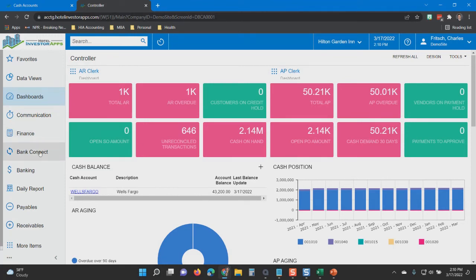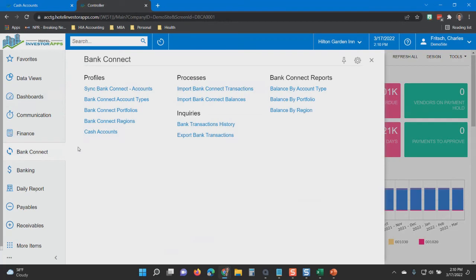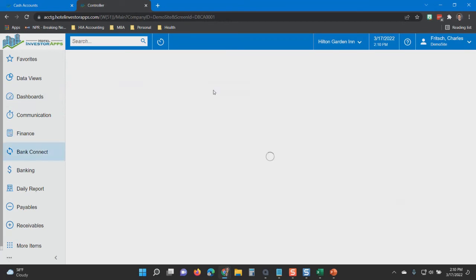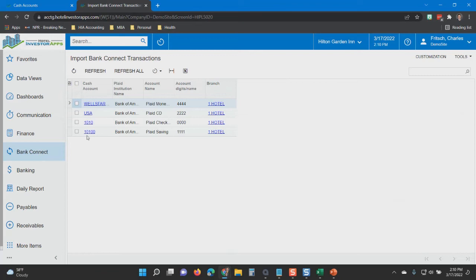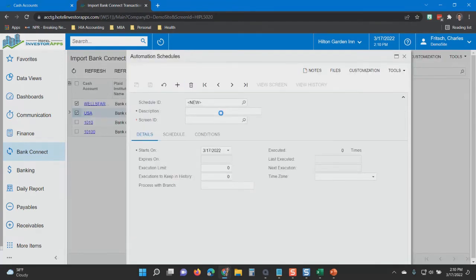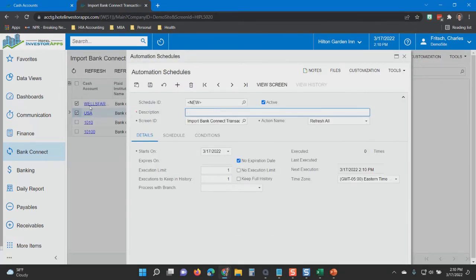Going back to our Bank Connect page, why don't we go ahead and also look at the importing of bank transactions. This is going to operate on a very similar process to what we did for the importing of bank balances. We can again select to add a schedule. Maybe we want to pull in bank transactions daily. So why don't I go ahead and add that?